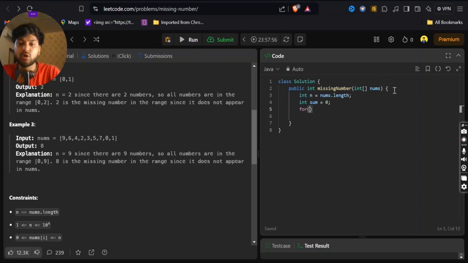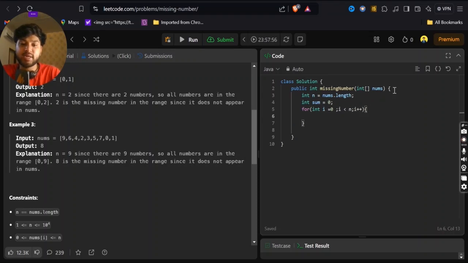After that, I'll run a for loop: int i is equal to 0, i less than n, i plus plus. In that case, sum is equal to sum plus nums of i. Sum is equal to sum plus nums of i.